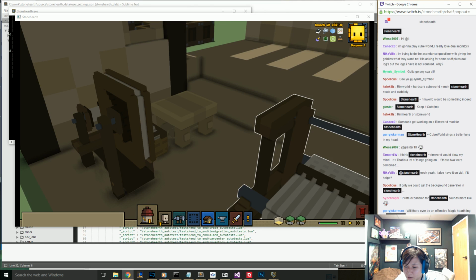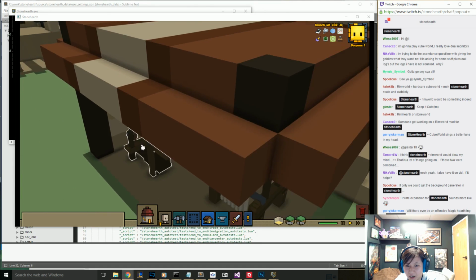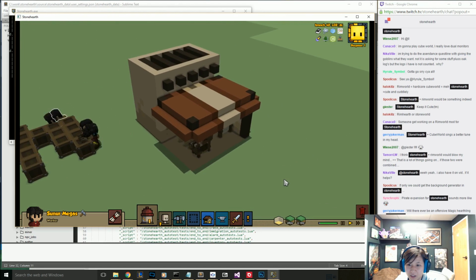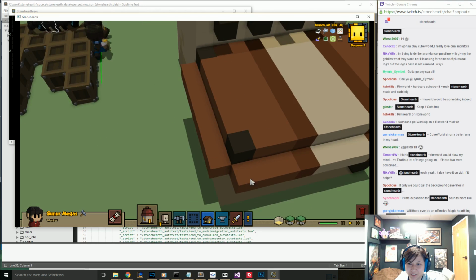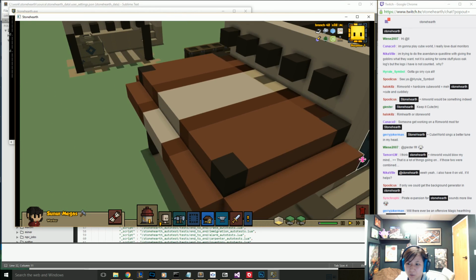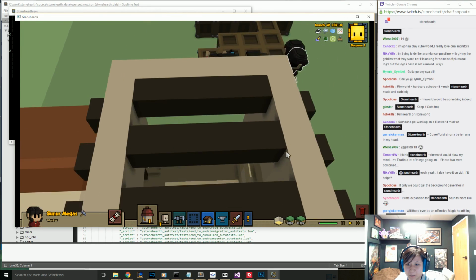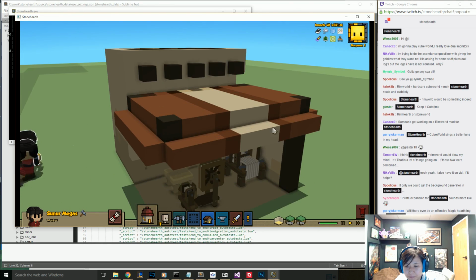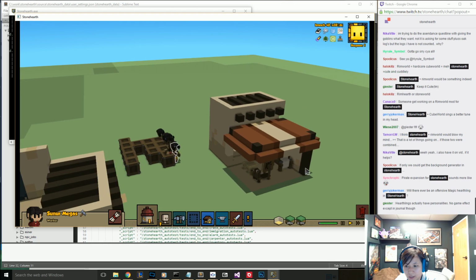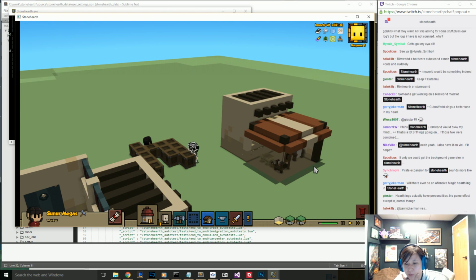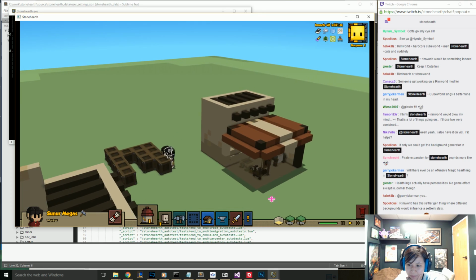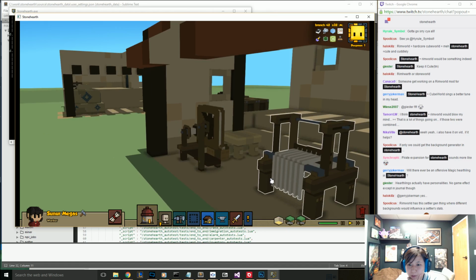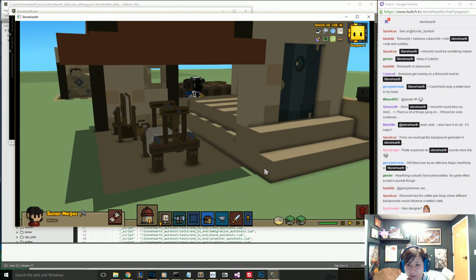Jerry Jokerman says, will there ever be an offensive magic Hearthling? Well, we do have the defensive magic Hearthling, which is the cleric, so that says magic does exist in this world. Whether we do it in the base game or not, I think it's still up in the air as to what jobs we will have in the final game. Yeah, we are getting a new designer. We will introduce you as soon as he's here.